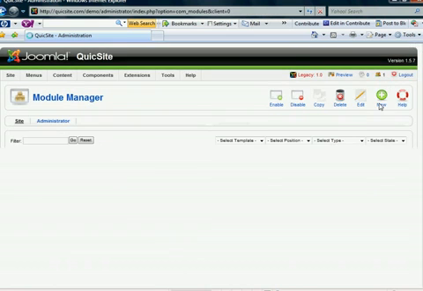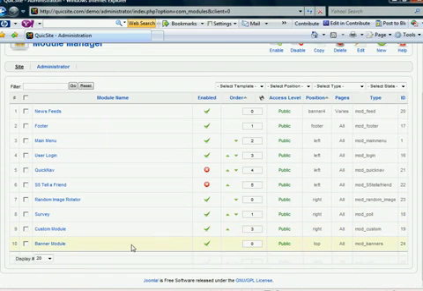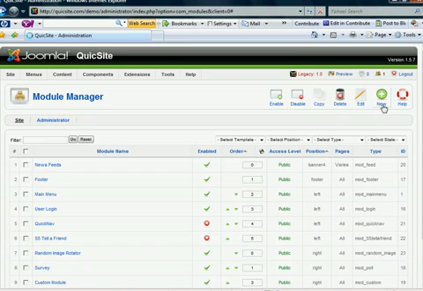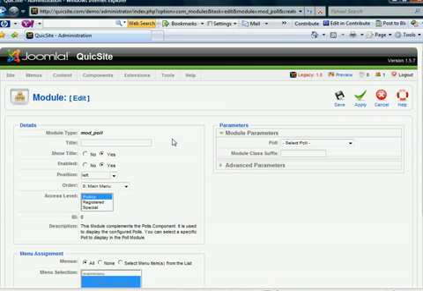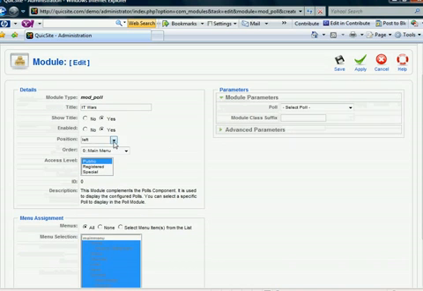So I'm going to go ahead and cancel out, and I want to create a new poll. So I'm going to go to New Module. I'm going to look for that specialized box that will hold a poll, and there it is. And I'm going to call this IT Wars. And I'm going to choose for this just to show up on the left hand side.